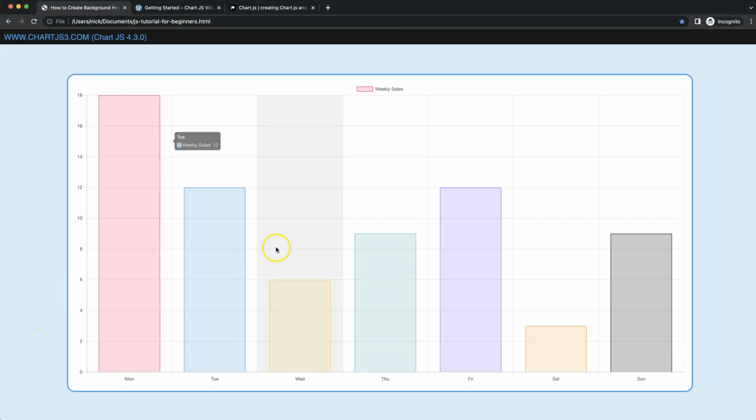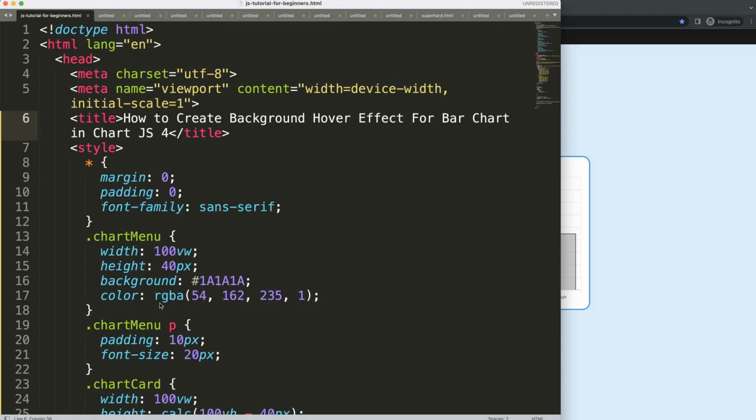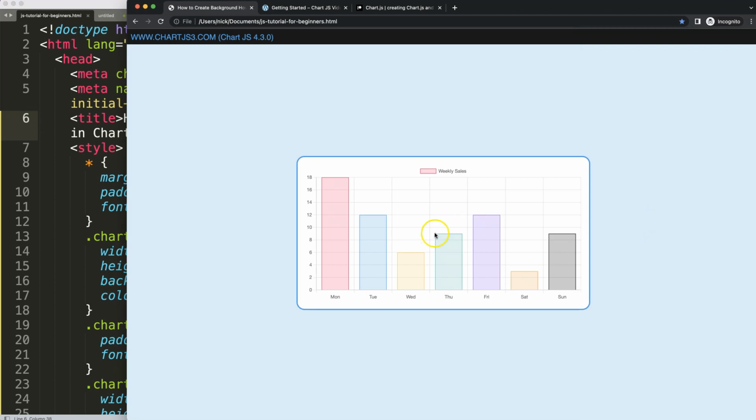In this video, we're going to focus on creating a hover effect like this here, where we cover the segment with a nice grayish background color. So let's start with how we can create a hover effect for the bar chart in Chart.js 4.